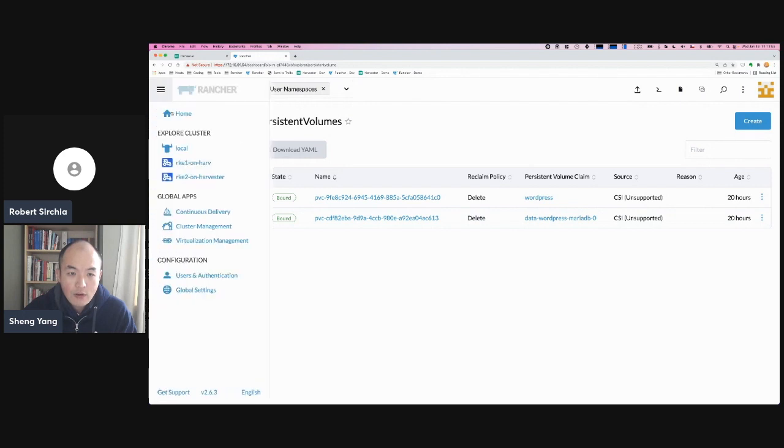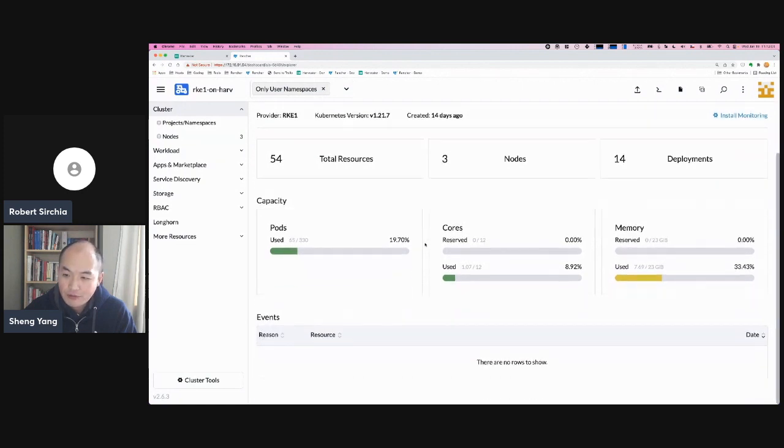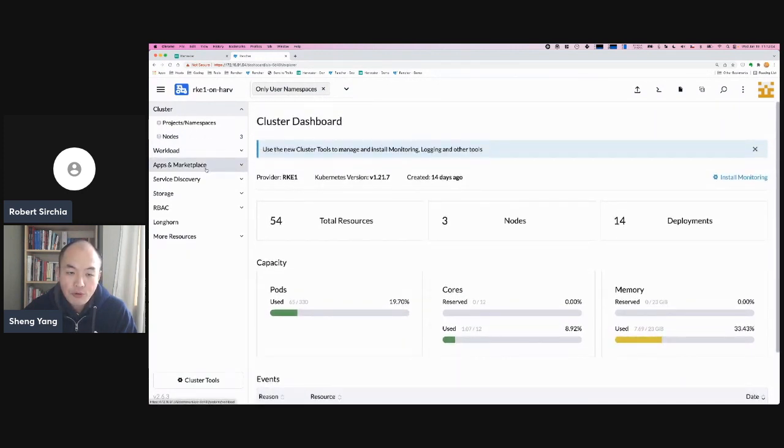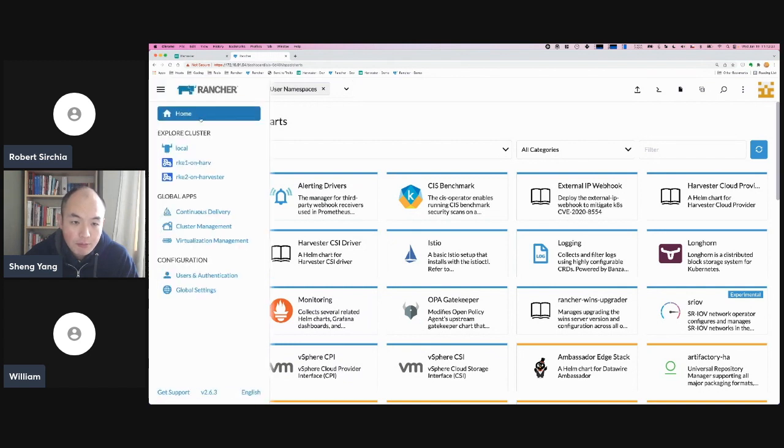Okay, so on the RKE1 side, RKE1 also has all the functionality available. A little bit of difference is that you need to go into the chart and install the Harvester Cloud Provider and the Harvester CSI driver manually to get those features. Okay, so that is most of the Rancher integration part.